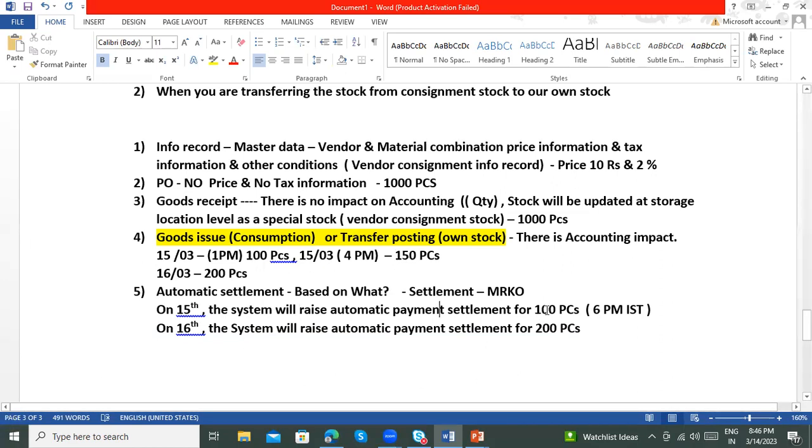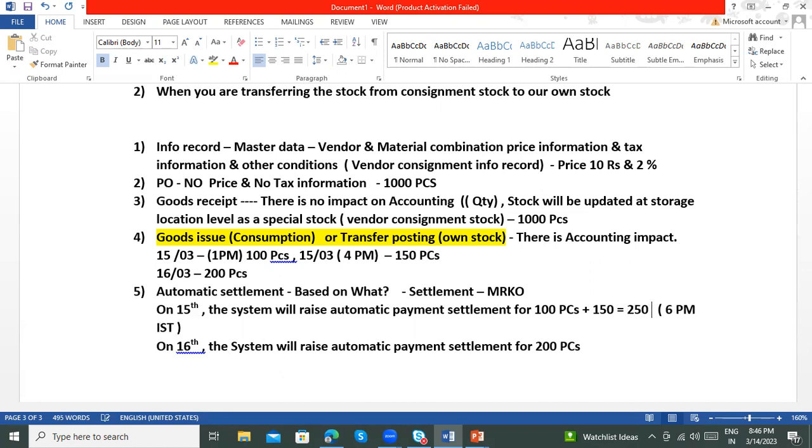It runs automatically. So what will happen? It will create for both the 100 plus 150, so 250 will be created. If we take any stock from that list after 6 p.m., the payment or settlement will be done on the 16th, sir. Yes, it will be done on the 16th.